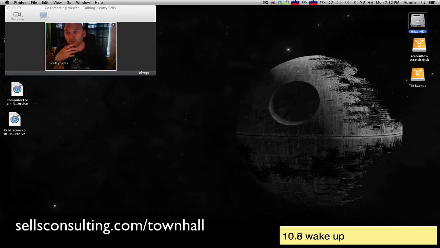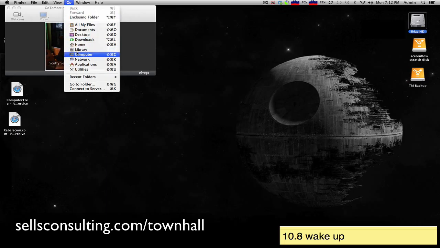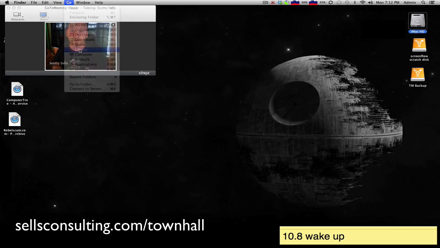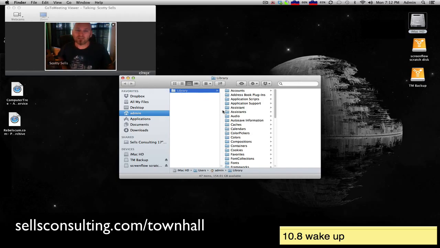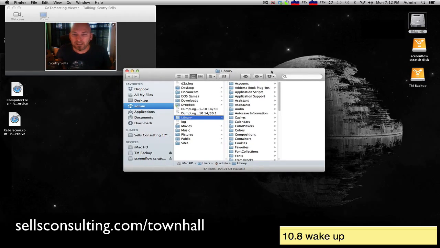And I'm going to go under the word Go, and I'm going to hold down the Option key so it shows me my library. And you ask the question, and it's a little bit of a geeky answer, but in your own library, not to be mistaken with the computer's library that we were talking about a moment ago, we go find the Preferences folder.